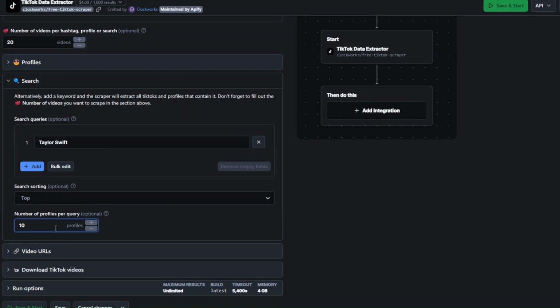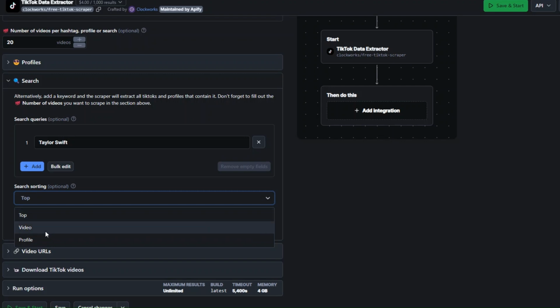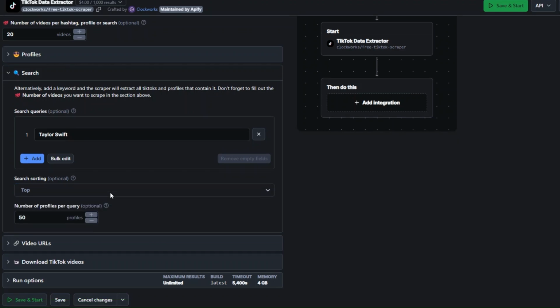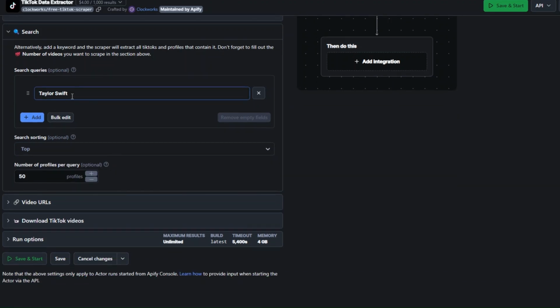Here we can specify the number of profiles that we'd like to scrape. So we can say we'd like to scrape, let's say 50. And we can sort either by top, video, or profile. We can say top, and I'll scrape videos that contain Taylor Swift as a keyword. I'll click on save and start.